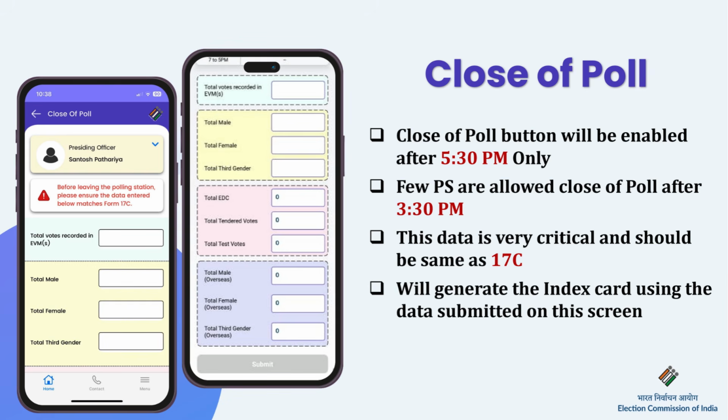The close of poll button will be enabled only after 5:30 p.m. For certain polling stations in Northeast states and UTs, this option may be enabled after 3:30 p.m. The PRO must exercise caution and ensure that the data entered in close of poll matches with Form 17C.